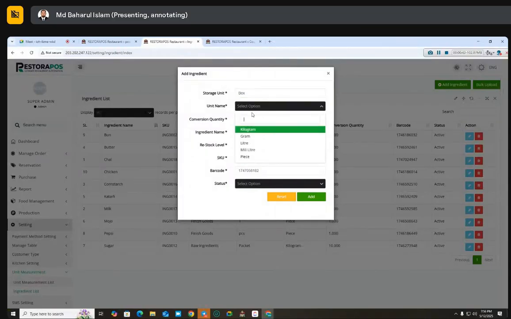And this is the unit name. This unit name means how you buy from the market, like a super shop. If you buy chicken by kg or kilogram, liter, however you want to buy, you just select kilogram or piece. Chicken has many options, like chicken boneless, chicken legs, chicken wings. You can add this unit name from the unit measurement list, so you add the unit measurement list first. If I buy chicken by kilogram, I select kilogram.